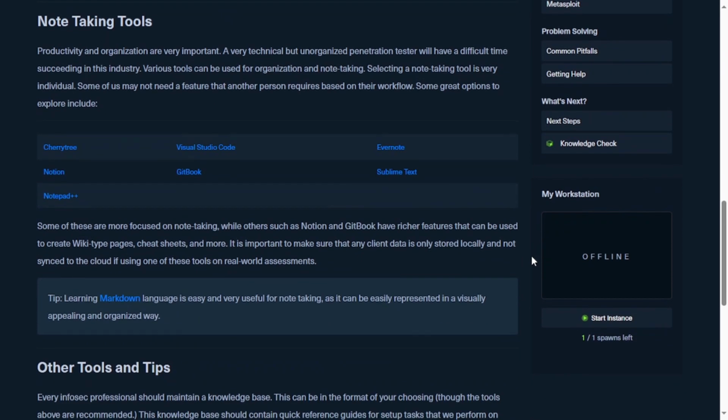Note-taking tools. Productivity and organization are very important. A very technical but unorganized penetration tester will have a difficult time succeeding in this industry. Various tools can be used for organization and note-taking. Selecting a note-taking tool is very individual. Some of us may not need a feature that another person requires based on their workflow.